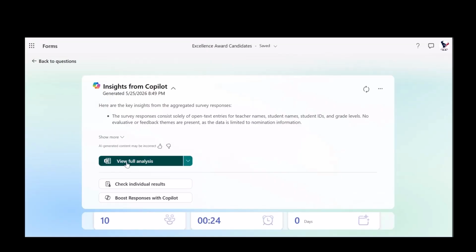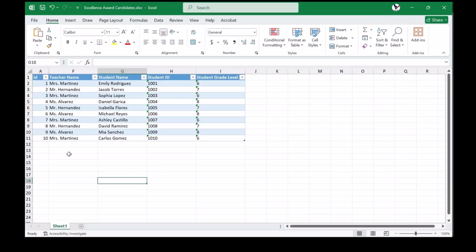Click on View Full Analysis. Select Open in Excel Desktop. MS Excel opens, and you have your list of information without the tedious typing. And don't forget to save the Excel file.